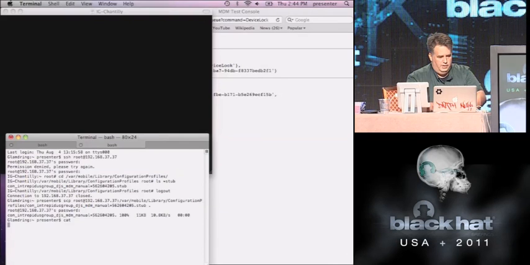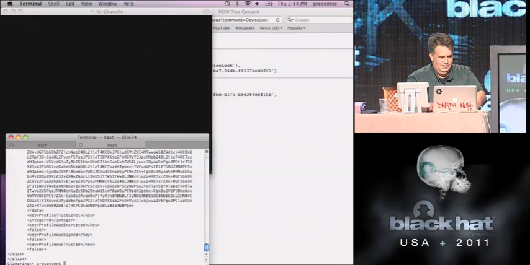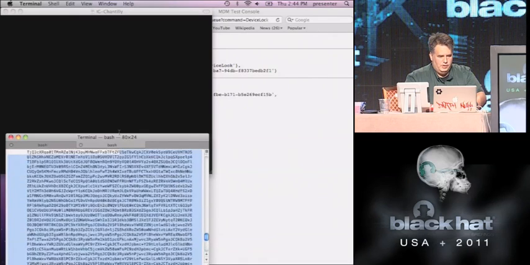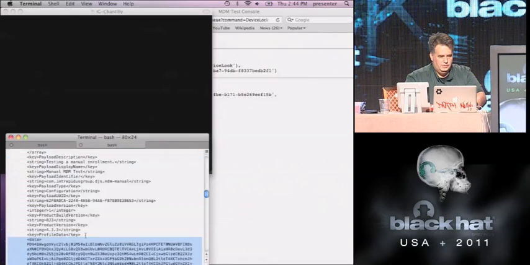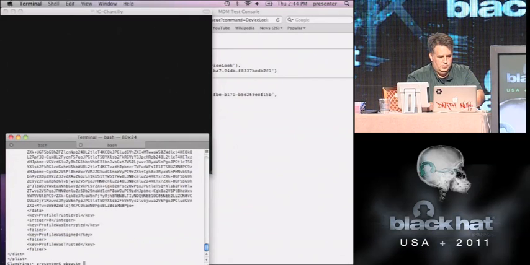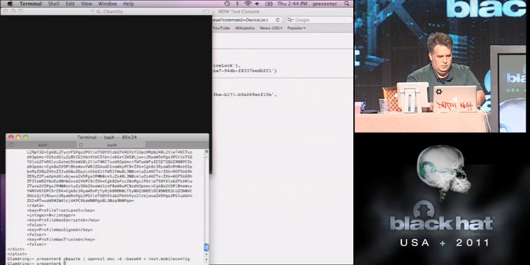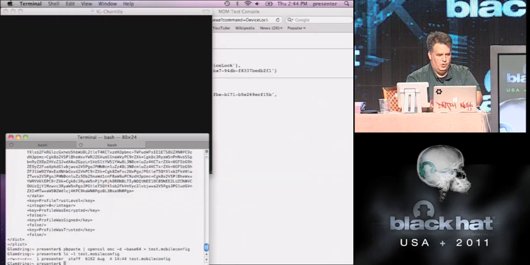All right, now if I cat that, you just see a whole bunch of stuff scrolls by. And the important part is right here. I'm going to grab that. Copy. And pull out the base64, or decode the base64. Now I've got test.mobileconfig, which is the profile that my server will install. And just to see, diff test.mobileconfig with server.